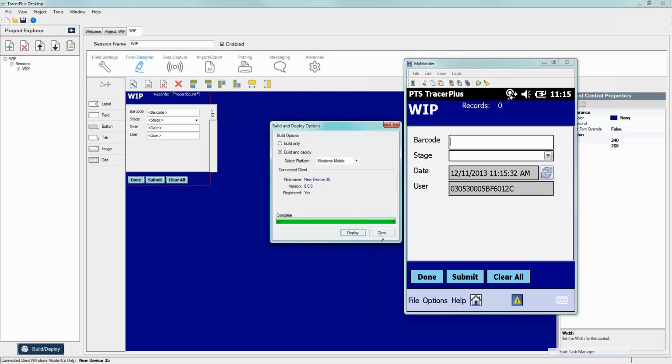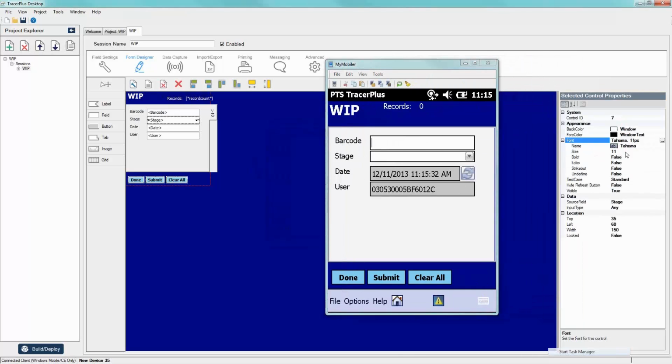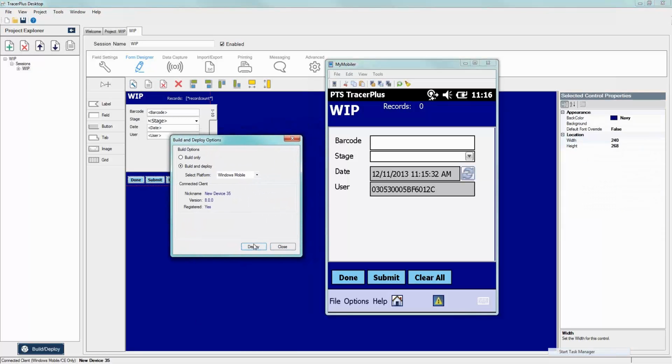So maybe we want to make a little change here. That record count, I'll slide over a little bit. And then the stage field, depending on the device you're using, dropdowns display a little differently in some of the newer Windows mobile versions, so I'll just make that drop-down a little bigger. And see, I made those changes, and then we can just quickly deploy them right out to the device.